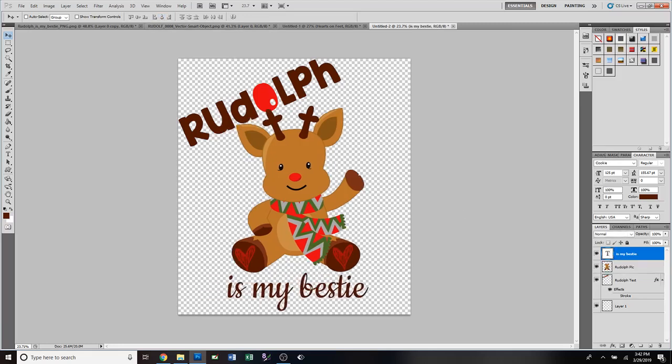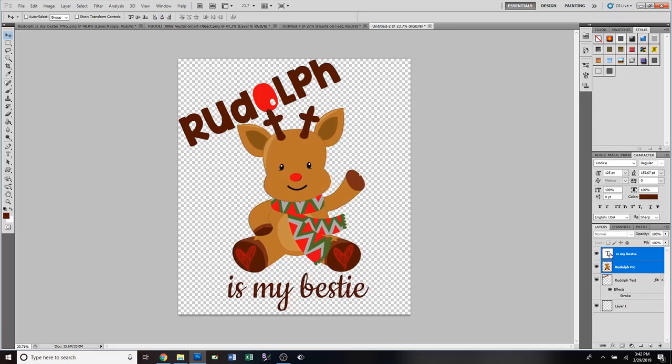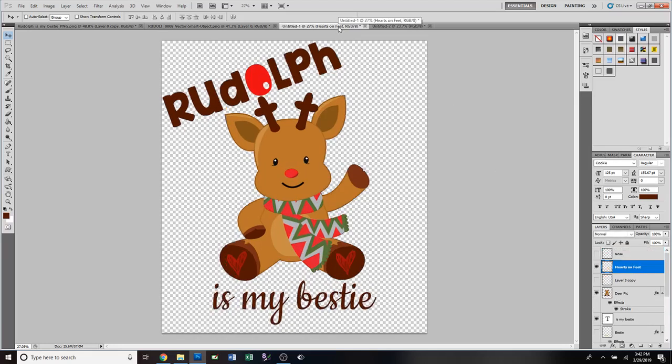We'll put this back because it moved. It doesn't necessarily put them in the middle, it just aligns them with each other. But now that I've got them centered, then I can move them wherever I want as long as I have both of these layers selected. Okay, and then that's it.